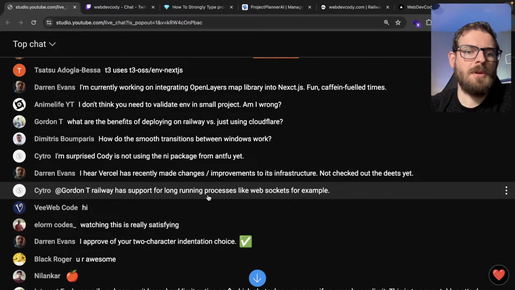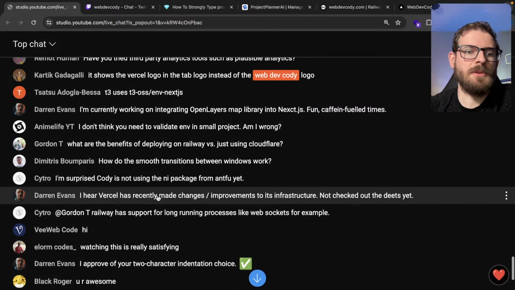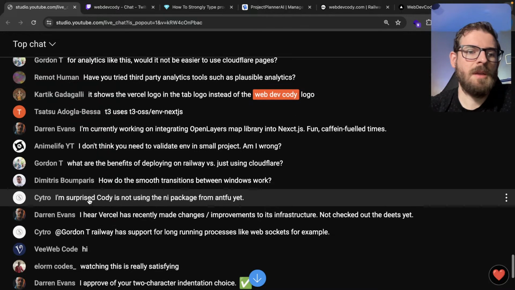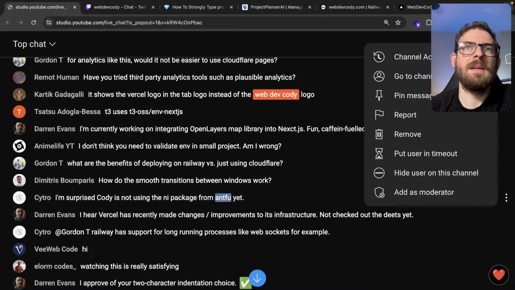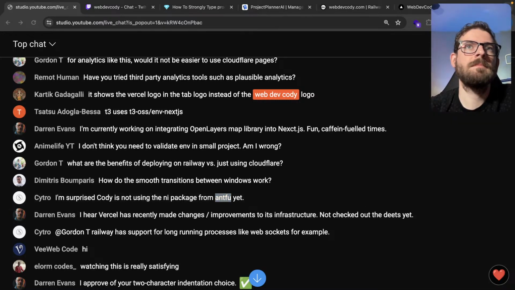Railway has support for long-running processes like WebSockets, for example. Vercel recently made changes and improvements to its infrastructure. Not checked out the details. Yep, neither. Cody is not using an ini package for his ant foo yet. What is that? Oh, Anthony foo. Okay. What's the ini package?